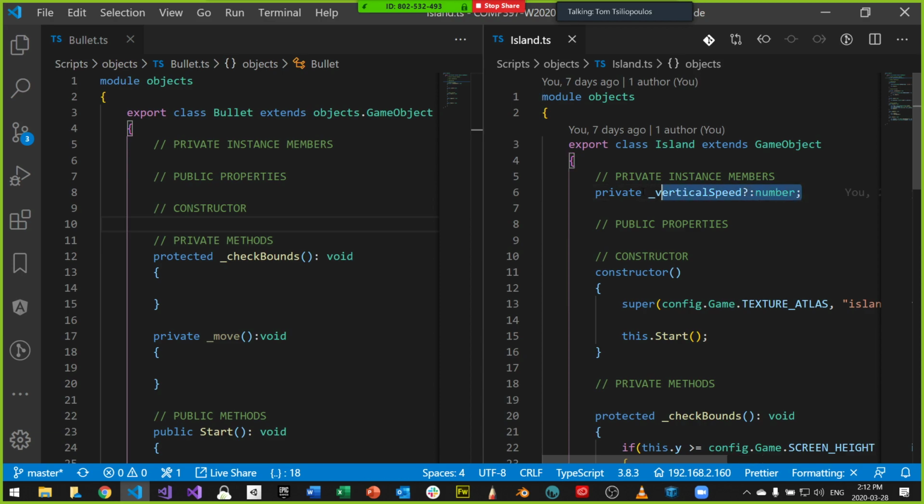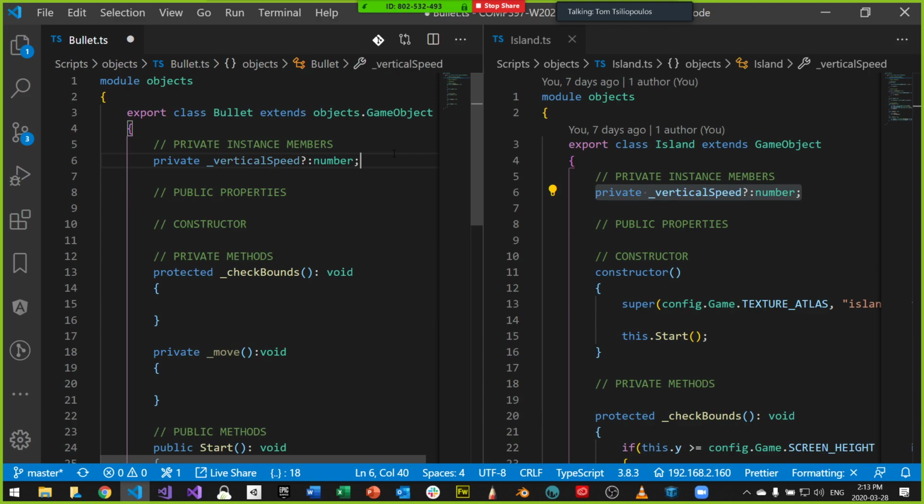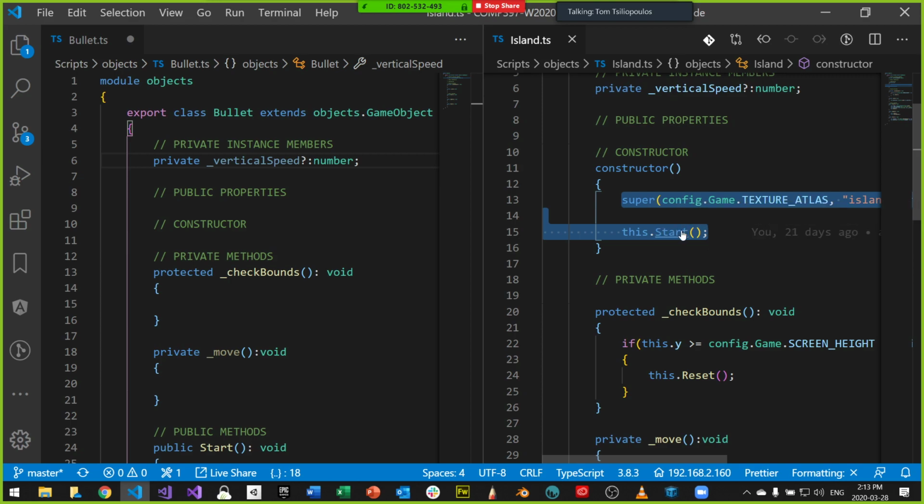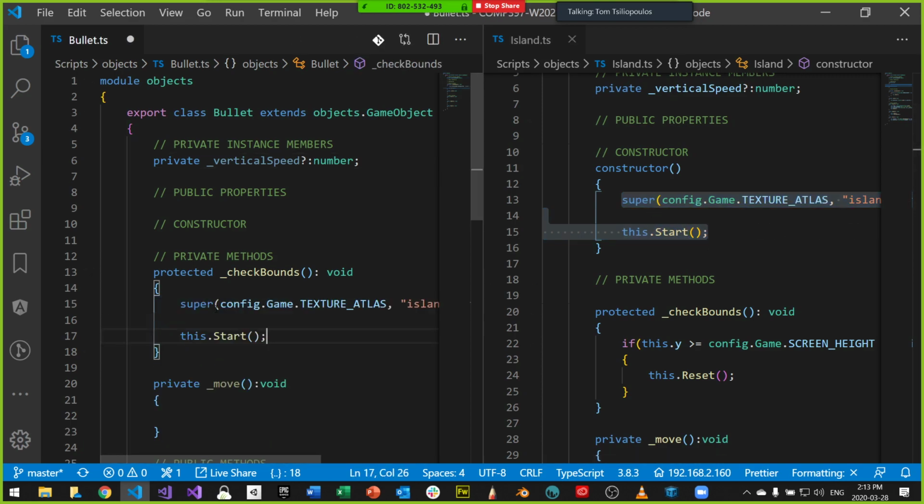I think we need some kind of vertical speed, except my vertical speed is going to be negative. So I'll put that in. I want that for sure. I definitely want to call the super constructor and the start function. So I'll definitely do those two things in the bullet class, if that makes sense.